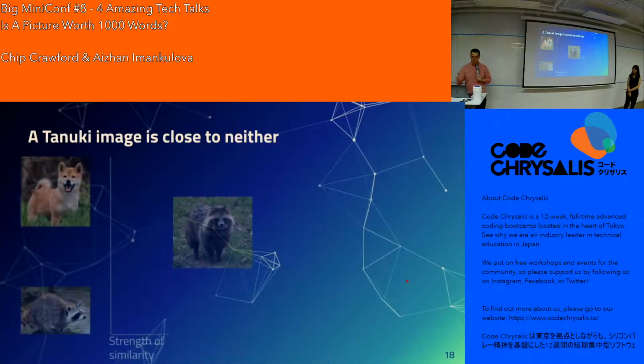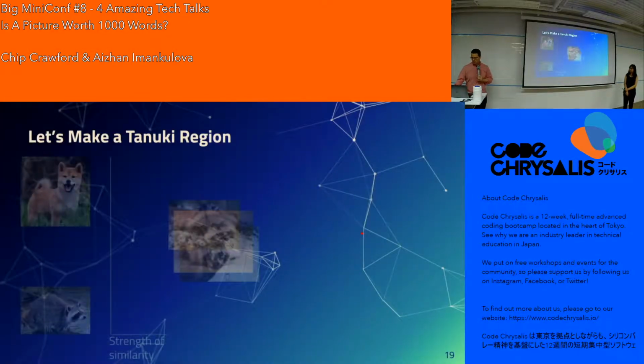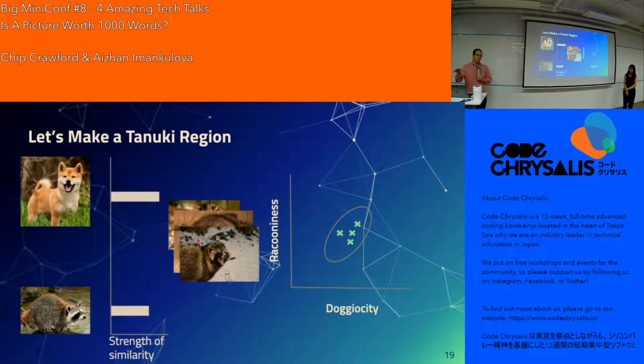Now, if we bring in a picture of a tanuki, we can see it falls somewhere in the middle between those 2. So let's go back and try to do the same thing where we train the algorithm to bring in, in this case, a 3rd category. So we bring in a bunch of images of tanukis, and we plot all of those in our new 2-dimensional space, and we see that there's a certain region that can be defined, and that region will include all of these images.